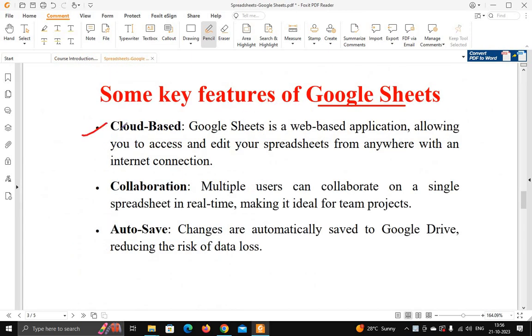So the first feature is that it is cloud-based. Cloud-based means it is a web-based application. You don't need to install Google Sheets on your system. You can access Google Sheets using a website. So you can access and edit your spreadsheets from anywhere. You just need an internet connection. You can save your document and work on Google Sheets anywhere. So it is a very useful application, where you can use the different features of Google Sheets.